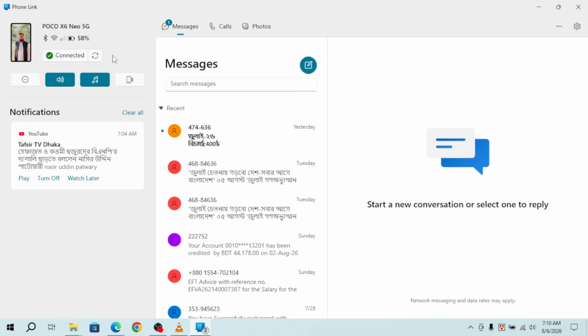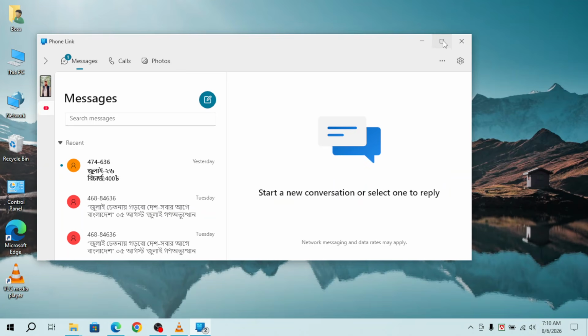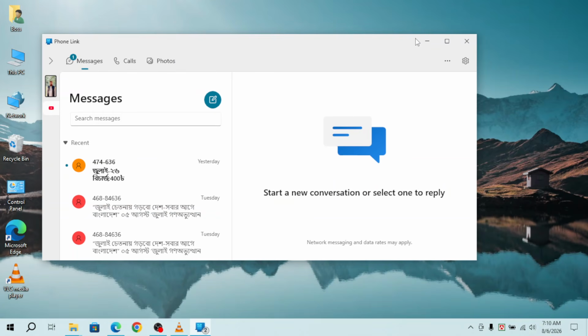Inside Phone Link, click the Apps section from the left-hand menu. After a short sync, you'll see a list of supported apps installed on your phone. Select any app to launch it on your Windows computer. When an app opens, it runs in its own window, allowing you to interact with it using your mouse and keyboard. You can resize the window, switch between apps, and multitask just like you would with other Windows applications.